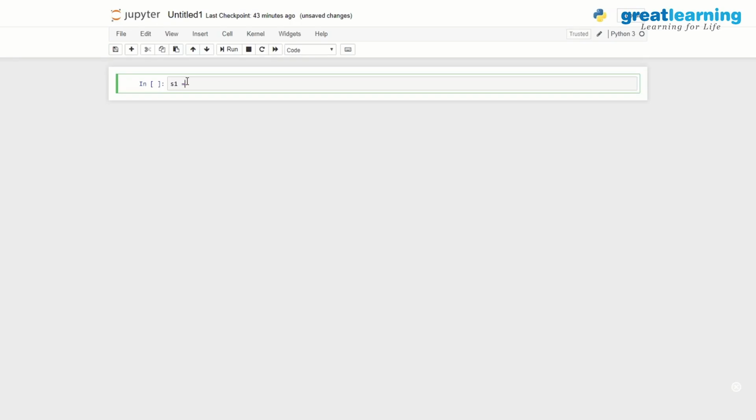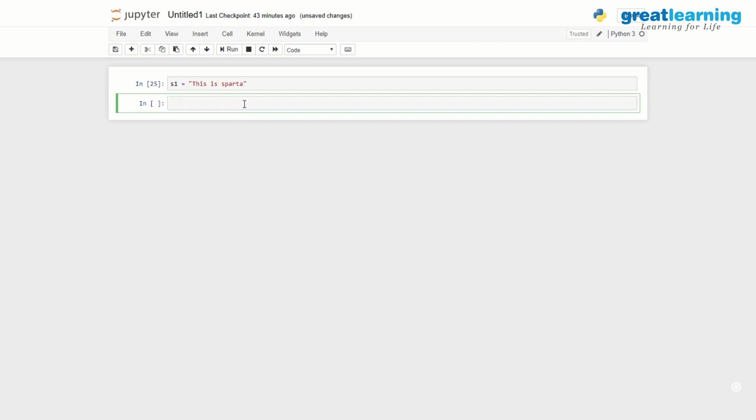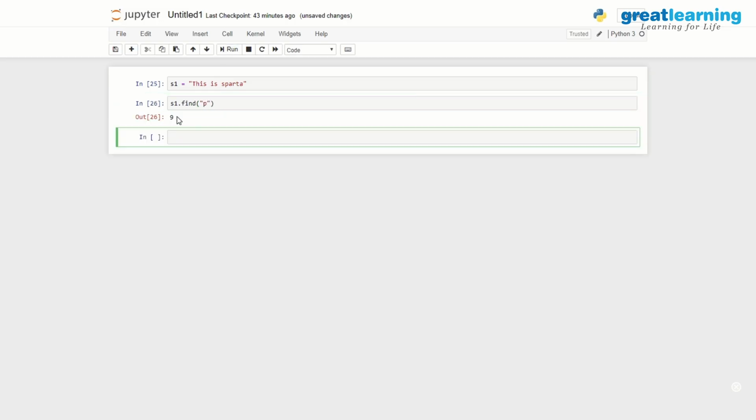So let me go ahead and create a string first. Now let me type in this as Sparta. I'll give in double quotes over here. So I have created the string. Now I want to know where does P start over here, the index of P. And since there's only one P over here, that will be quite easier. So I'll just type in S1 dot find, and I'll type in P. So the index seems to be at number 9. So let's just verify this 0, 1, 2, 3, 4, 5, 6, 7, 8, and 9. So we see that the character P is at index number 9. So it's easy, isn't it?